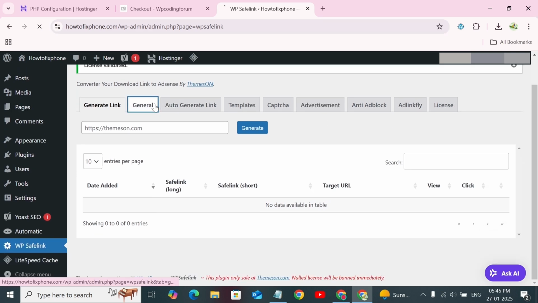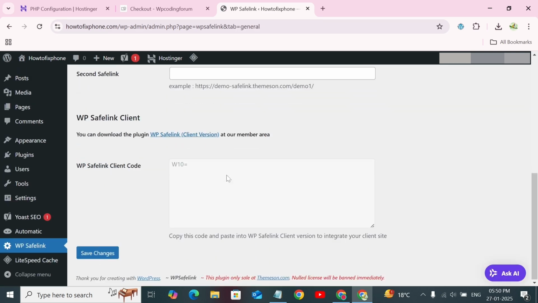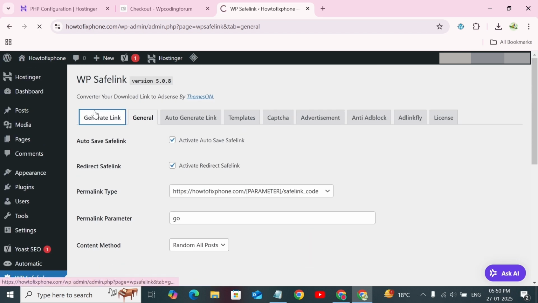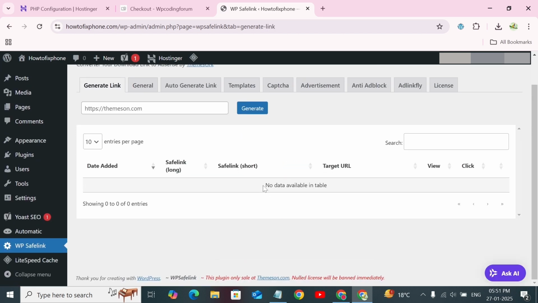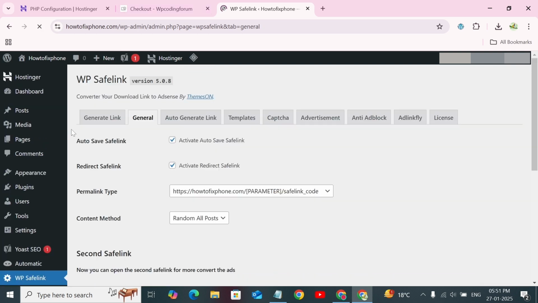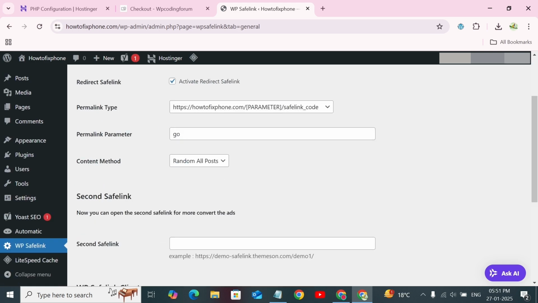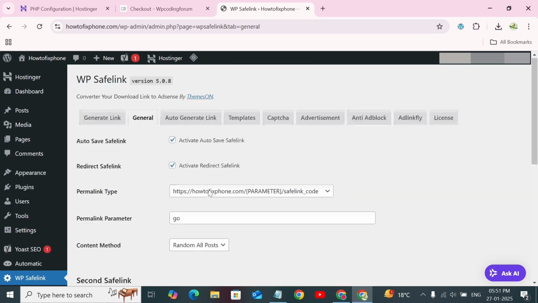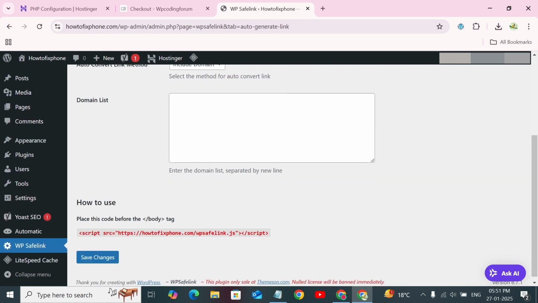Done. Now you see this. Now you can do all the setups from your side. Now you see this, the plugin is working perfectly. You see this. Now you can do all the setups from your side however you like. You see this, everything is there.